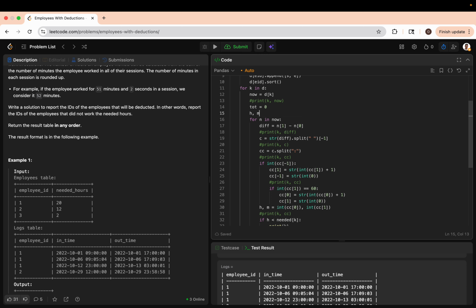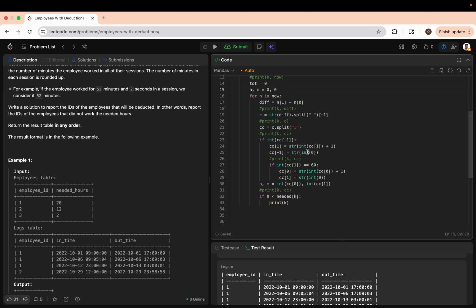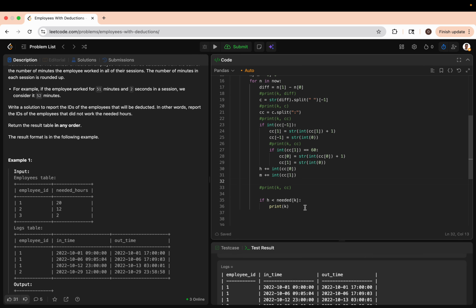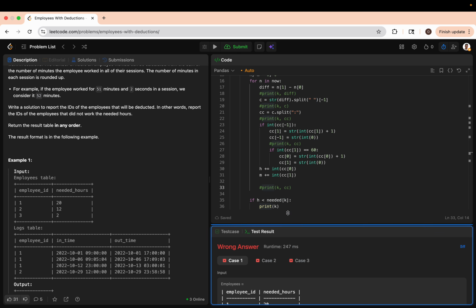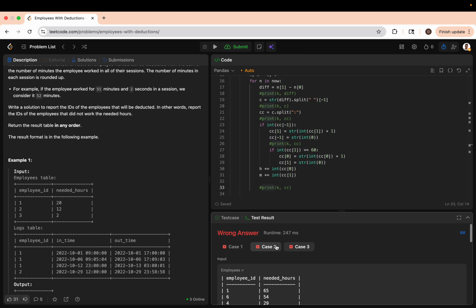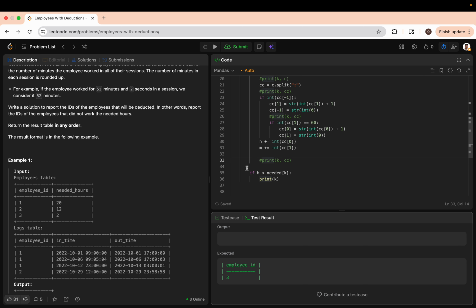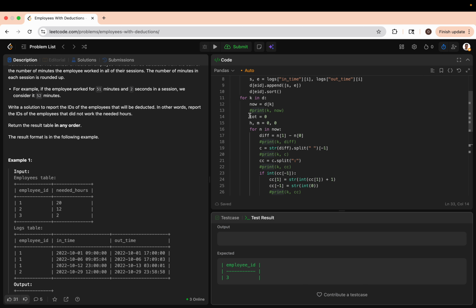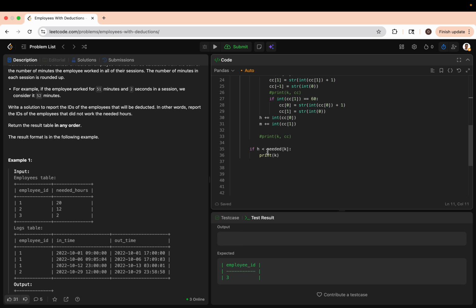So let's call this hour minute here. And because we've already accumulated some hours, let's just say hours plus equals to int cc of 0, m plus equals to int cc of 1. And then here, let's indent that to go here. Okay, so because this indentation level is the total number, all the time worked for that particular employee ID.